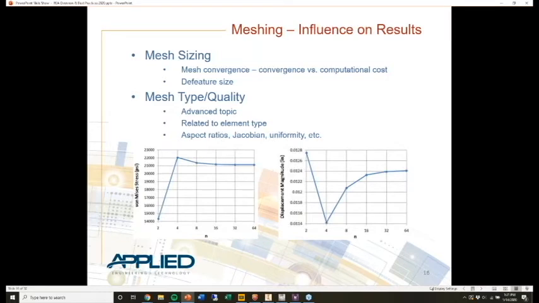Okay, so once we select those elements, we get into assembling those elements into a mesh. The sizing of those elements is very important, and we'll discuss that a little bit on this slide. The sizing of those elements can greatly influence the results. We really want to have good fidelity with our analysis, and so we want to make sure we are capturing the results that we're looking for, but we need to balance that with computational expense.